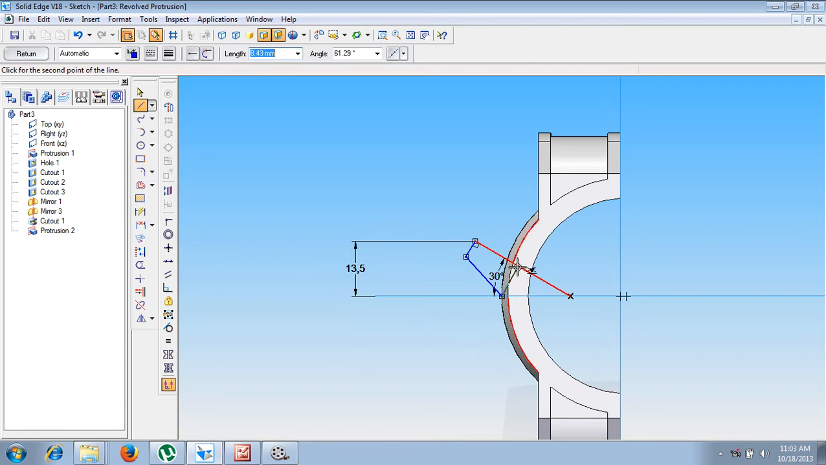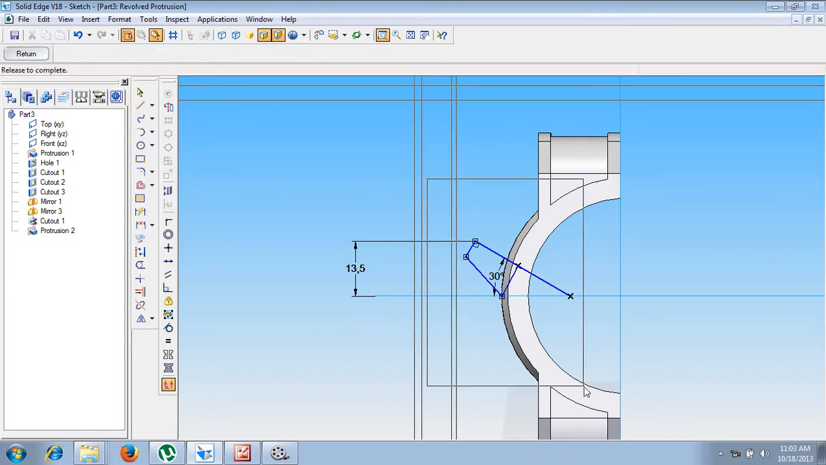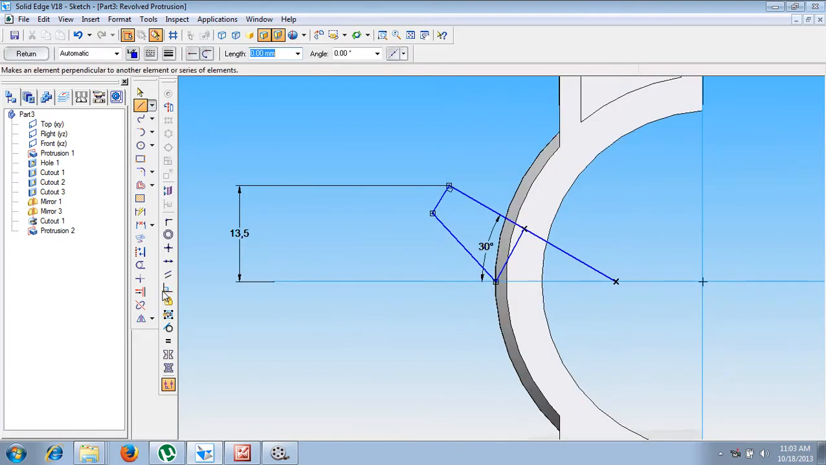Okay, let me draw a line like this. Let me simply draw a line like this. Now using the perpendicular symbol, this line must be perpendicular to this line, and this line must be perpendicular to this line. It is already shown there. You can see this relationship is nothing but perpendiculars.